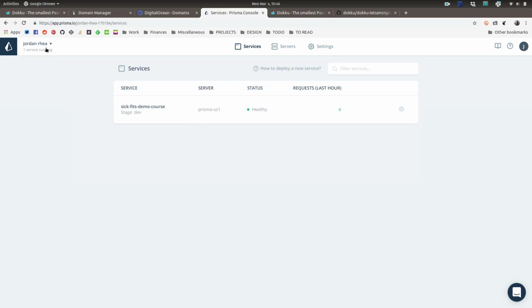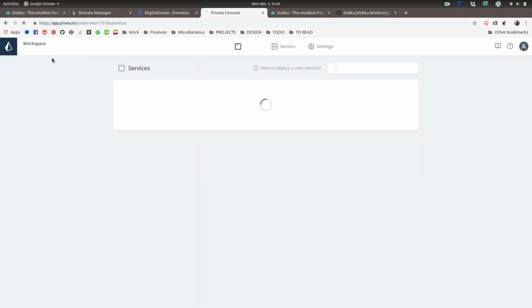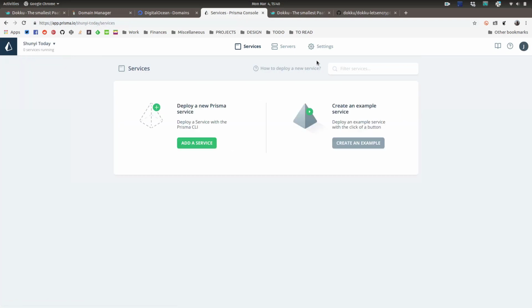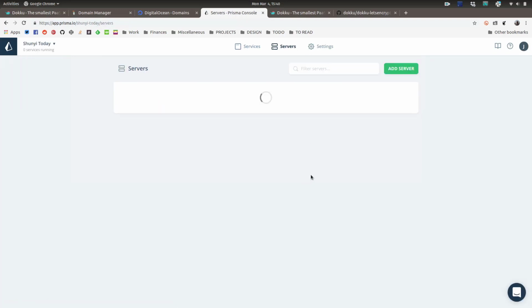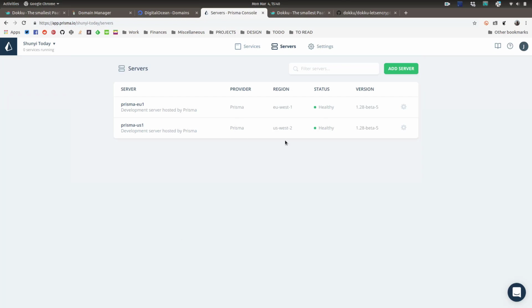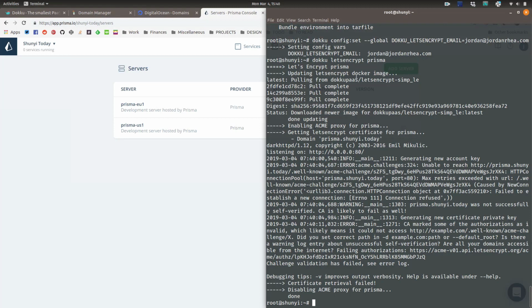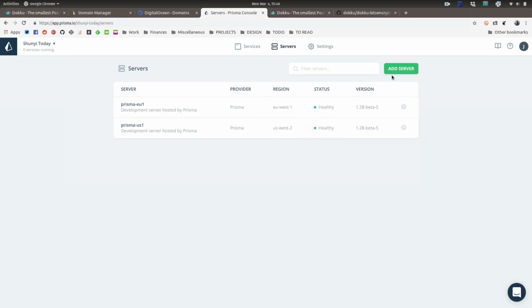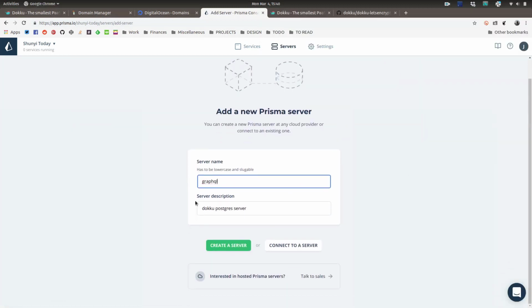though I don't see it. Maybe I have to refresh. If I refresh the console, let's see. Now I've got it. Okay, interesting. I'm going to go over to servers, and it's got those demo servers in here. Let's see if we're done. We're done provisioning the server. Let's try to add it now.